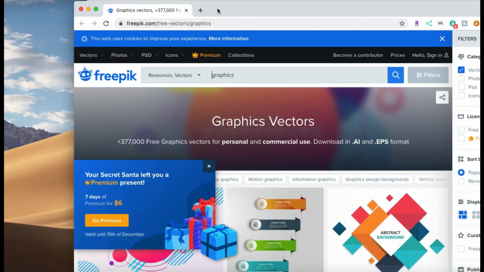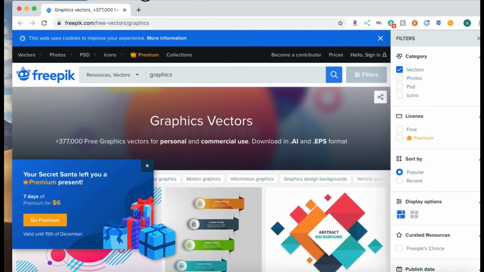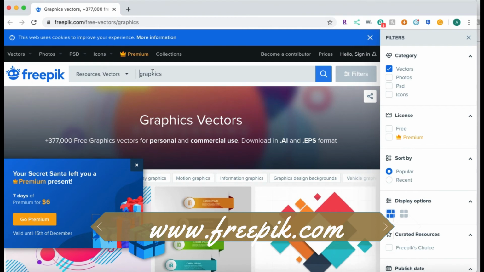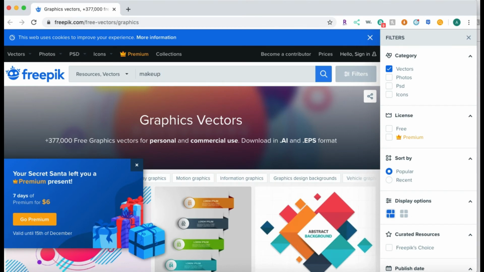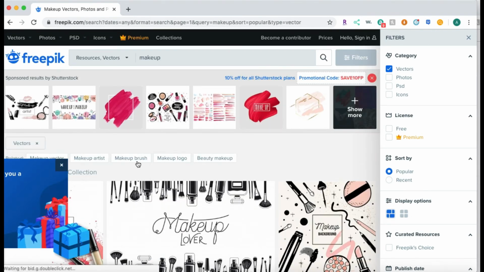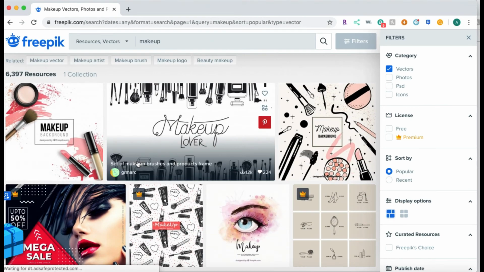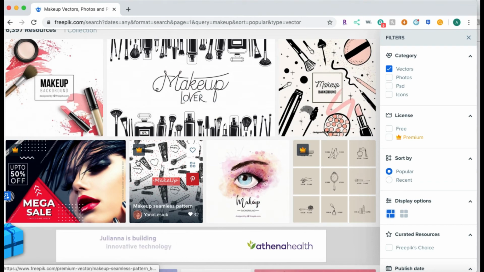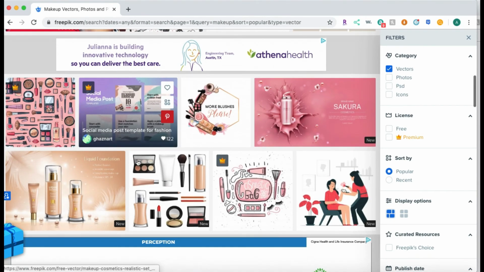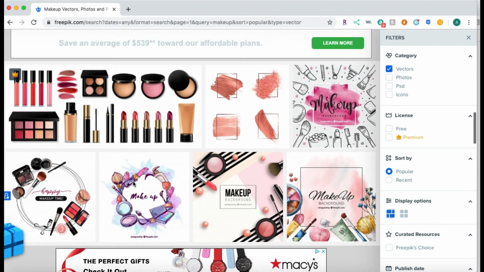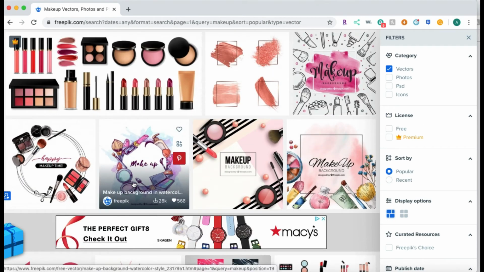This was Vecteezy. Now I'm going to go on to another vector website, which is FreePick. FreePick.com is the same thing. You can get vectors. So I'm going to look up makeup like we've been doing. Let me get out of this. This is all stuff that you can download and use, and edit it how you see fit.